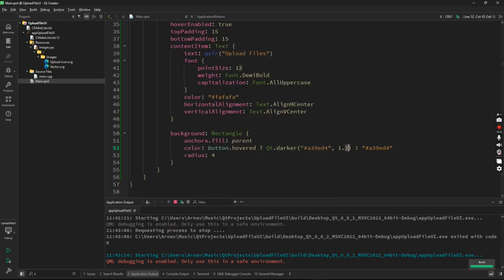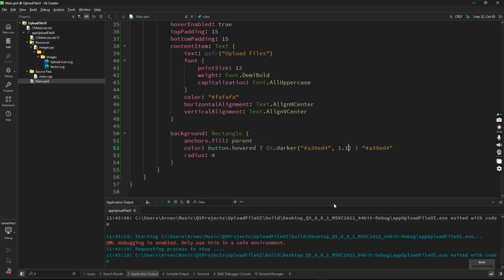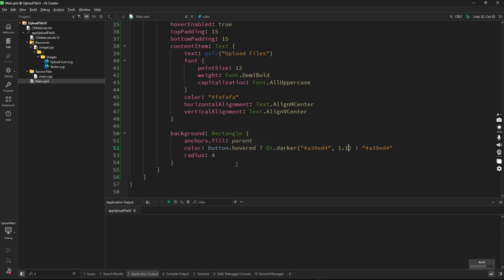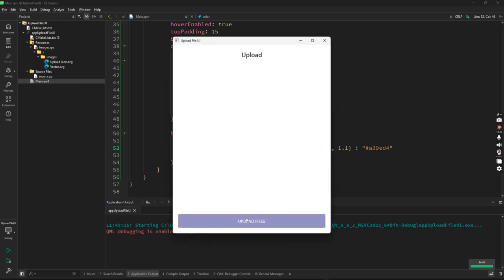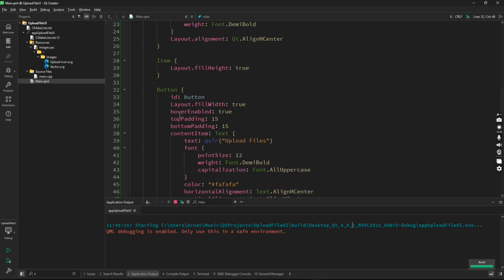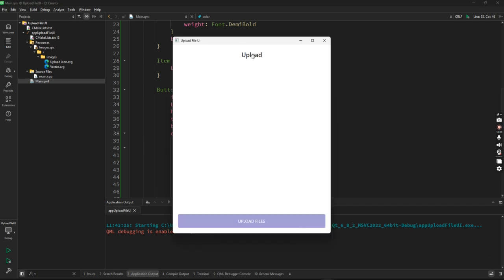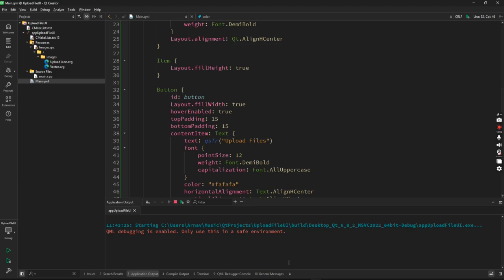I think this is too much. If I say 1.1, the default is actually 1.5 for darker. Like it will be 50% more dark here. I think this is good enough, right? So the button part is also done, right? We can have on click signal here, stuff like so. We're done with the button. We're done with the upload.